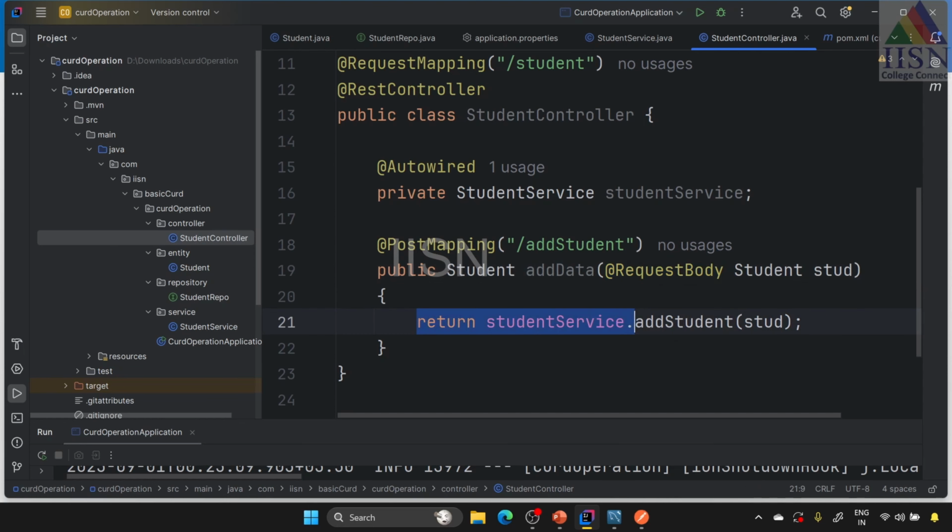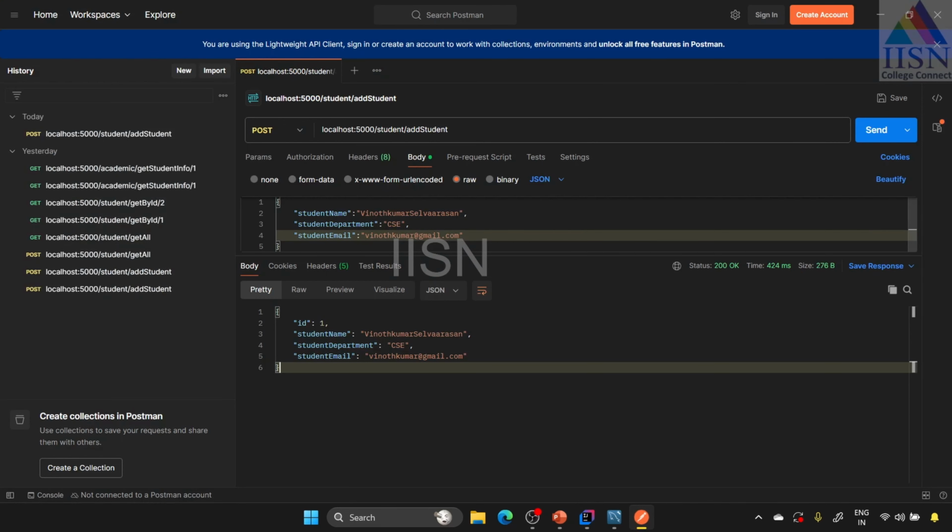This method is going to call the service method. Inside the service method, we are going to call the addStudent method and pass it the data. So now you see, I performed only the insert operation. I just inserted one value and tested whether it is working fine or not. It's working fine.